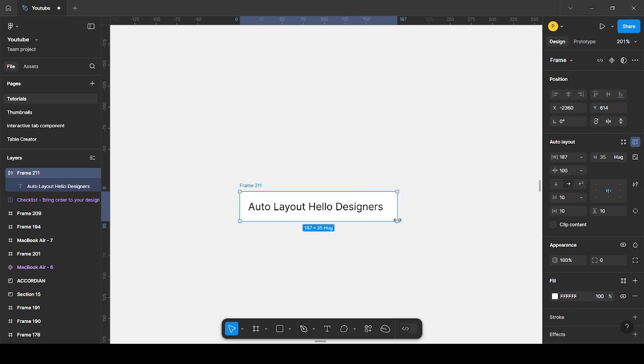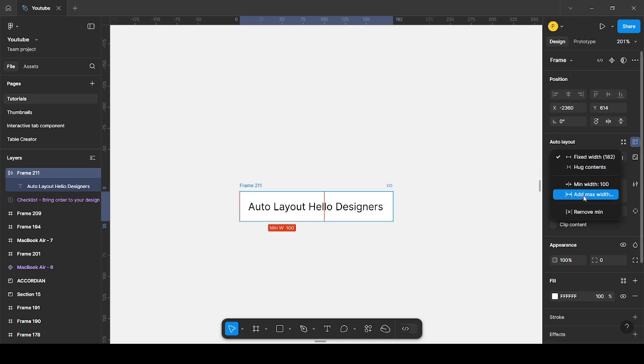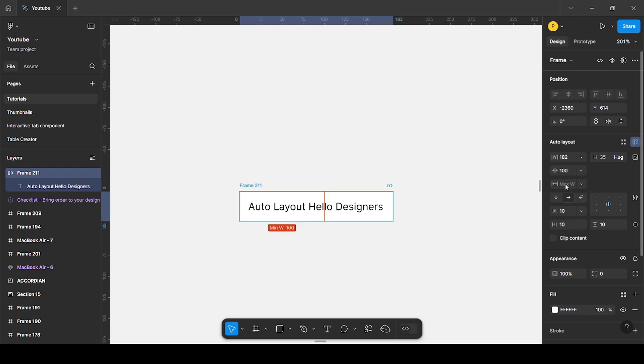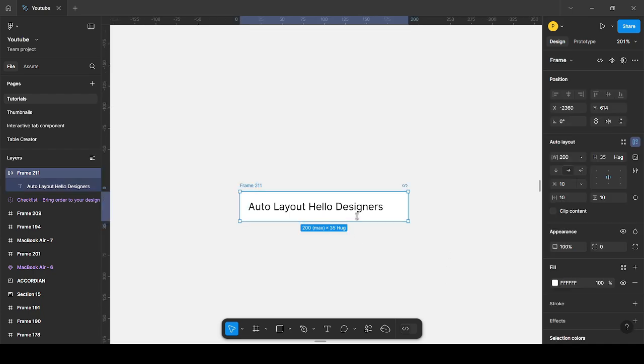Now you can also add maximum width here. For example, 200, it should not go beyond 200. You see the line here is the max width. So now it's not going to extend more than 200 pixels. So hope you got this concept here, minimum width and maximum width.